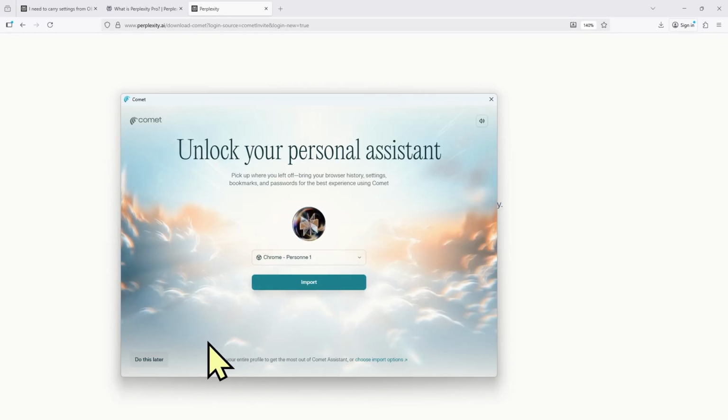Now, most of my browsing is probably done in Firefox, so I'll probably import from Firefox. And we're able to import settings, browser history, bookmarks, and passwords. Now, for the best experience using Comet, they do say you want to import these in. And I think you can do this more than once. So you can actually import things from one browser and then from another browser.